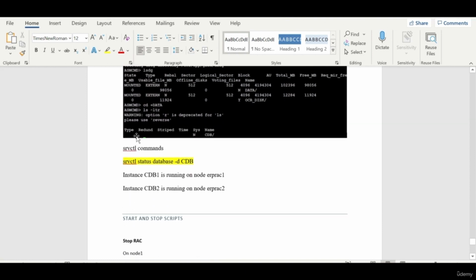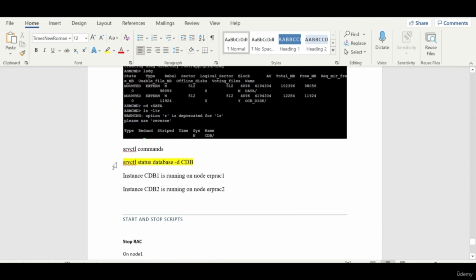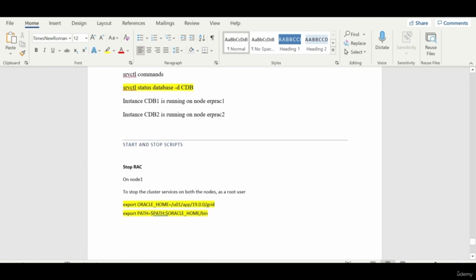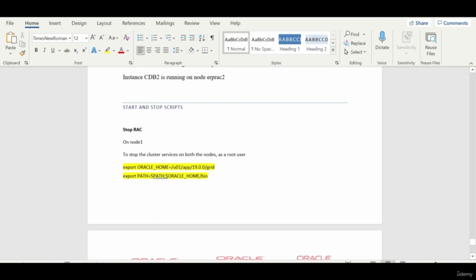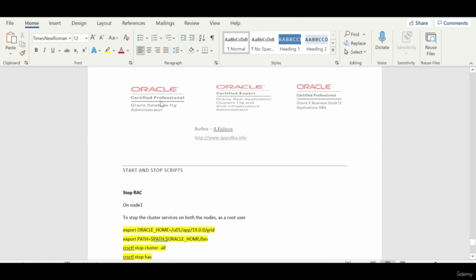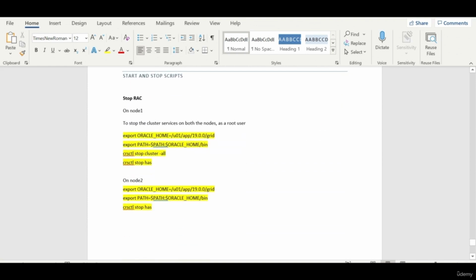We also have the srvctl command, by which we can verify the status. Once you run this command, you can get the status of the instances. I also created start and stop scripts for the RAC. On node 1, you can use these commands to stop all the cluster services on node 1. This will stop all the services on node 1 and node 2, but on node 2 we just have to stop the high availability services.